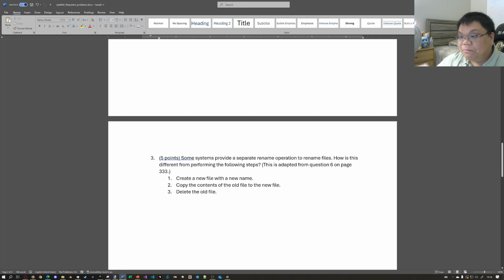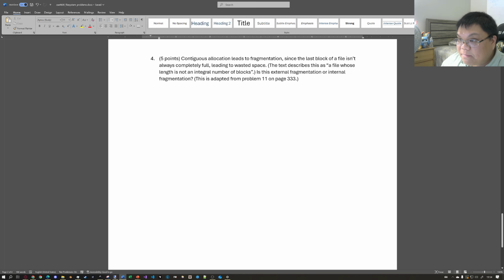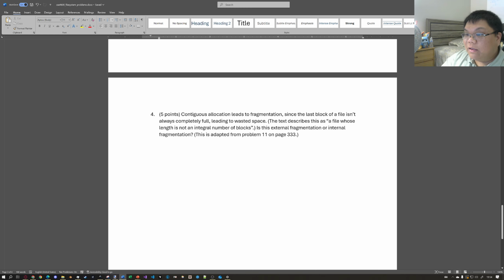Number 3. Some systems provide a separate rename operation to rename files. How is it different from performing these 3 steps? 1. Create a new file with a new name. 2. Copy the contents of the old file to the new file. 3. Delete the old file. 4. Contiguous allocation leads to fragmentation, since the last block of a file isn't always completely full, leading to wasted space. Is this external fragmentation or internal fragmentation?